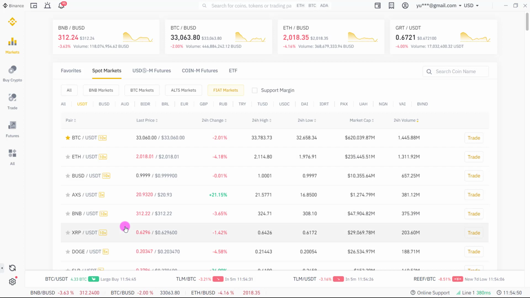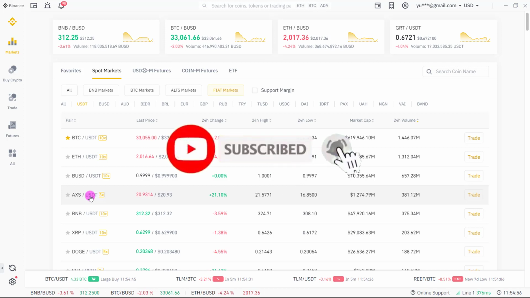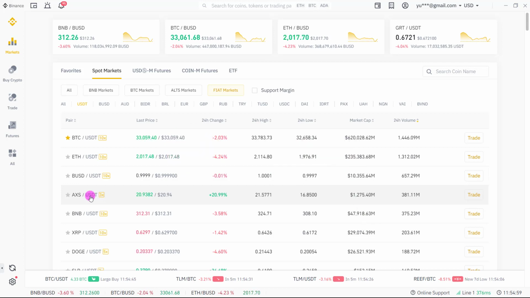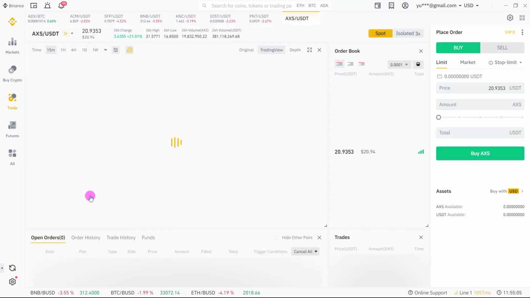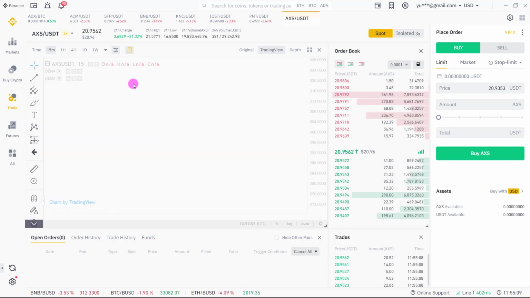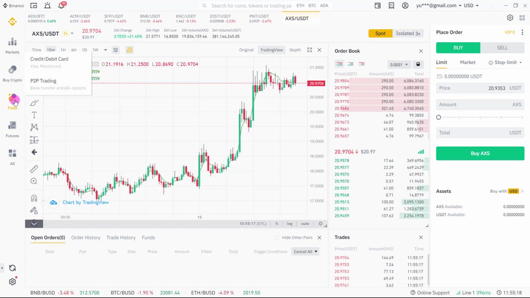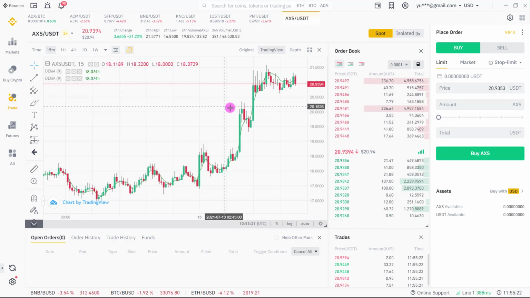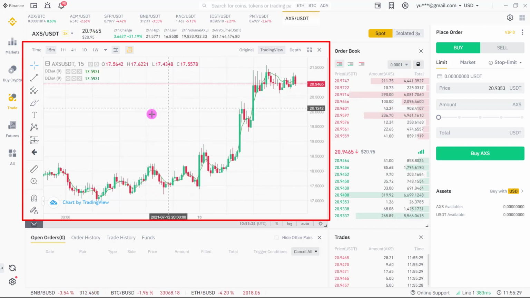From here now, you can click a particular pair and it will take you to the trading platform. So if I click AXX USDT, see now that it has taken me to the trade platform, and you see now that the menu button has shifted from the market to the trade menu now. So from here now, we can actually see the graph of the pair.